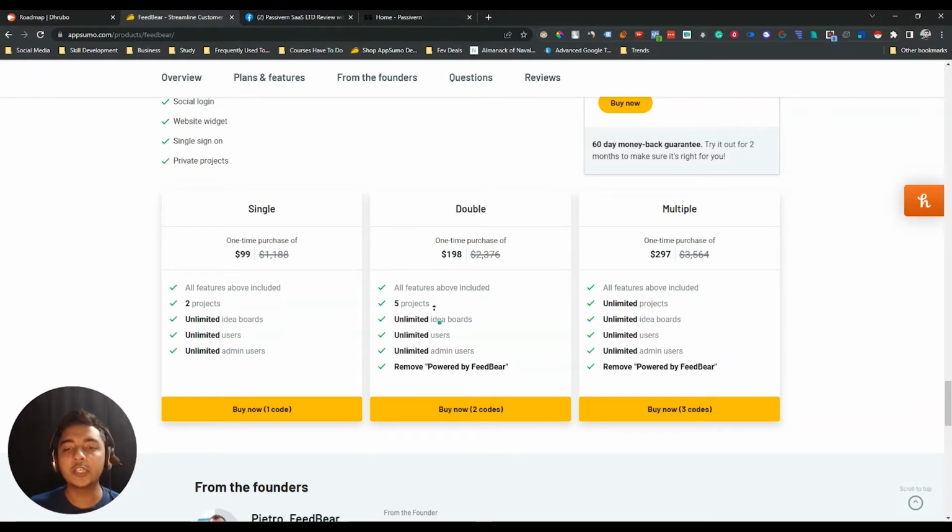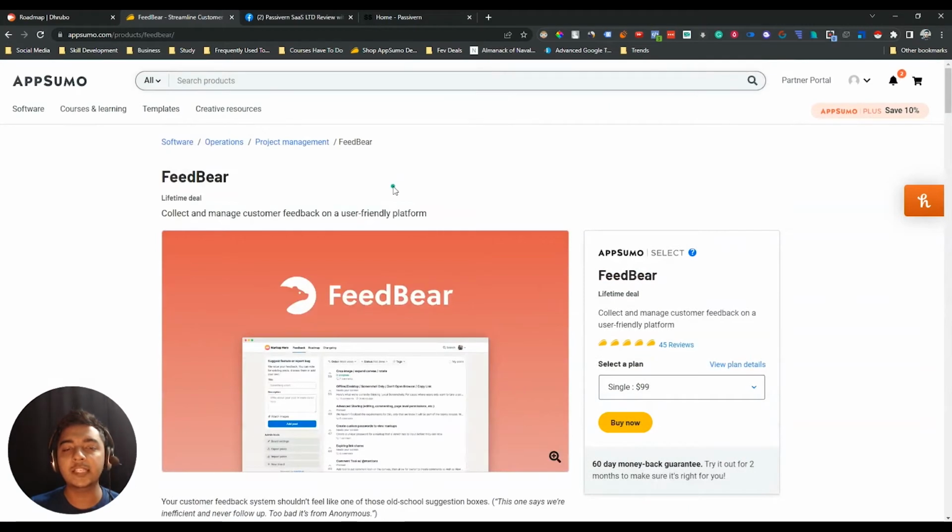Now, without further ado, let's go to the dashboard of FeedBear and let's explore how things work here and how it can be helpful for you.